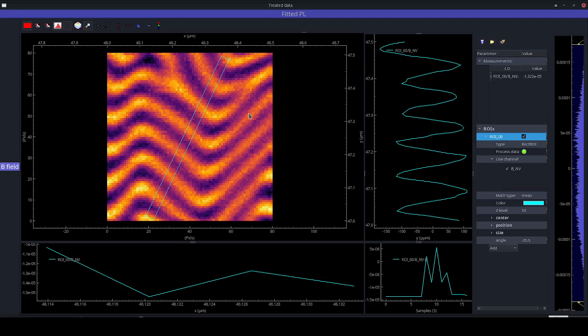And now we want to get this profile here. I want to fit this. I want to know the period. How do I do that? Well, I right click there. And you see I can copy ROI to clipboard. Let's go. And now I go back to my notebook.